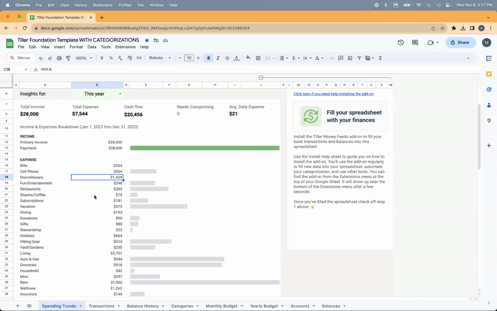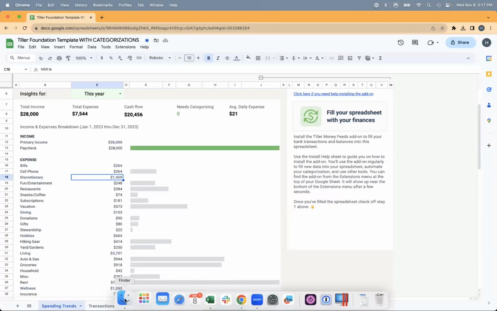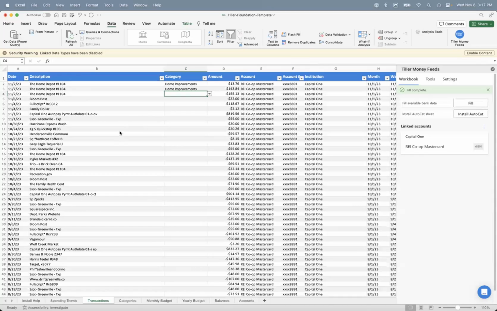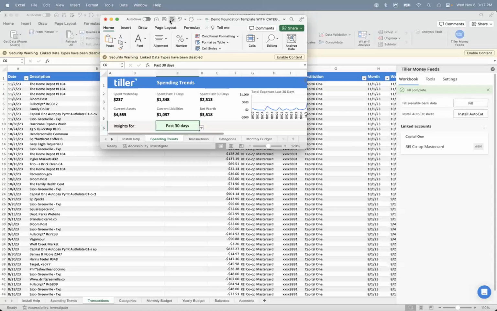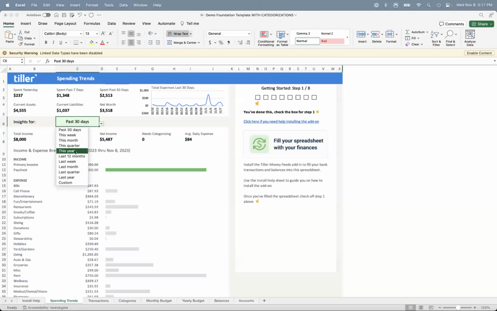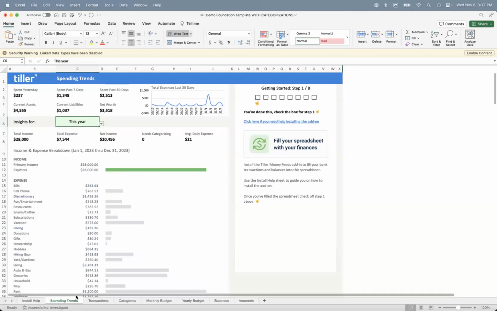There's a templates section, and you can go ahead and add the spending trends sheet into your Google Sheets template. If you're in Microsoft Excel, I also have a demo sheet that's already got the data categorized, just for easier demonstration here. Pull it over from this other screen. Same thing. I've got the spending trends sheet here. I'm trying to maximize it. And I can see all of my spending for this year right here in the spending trends sheet.